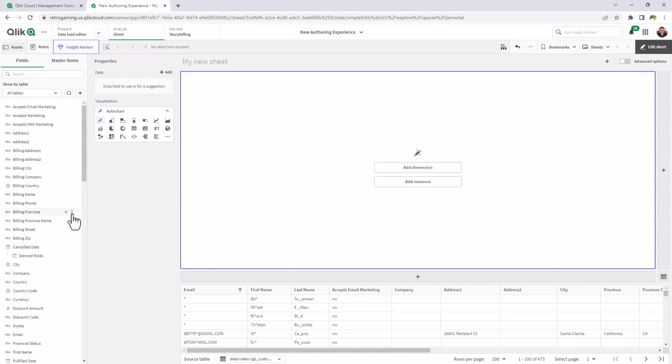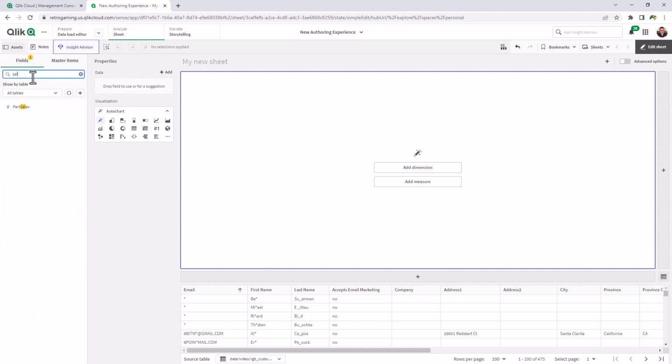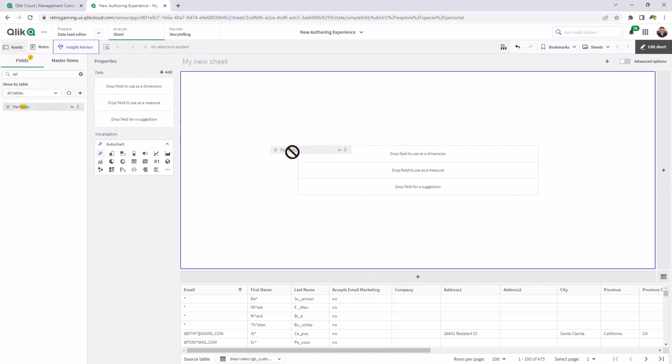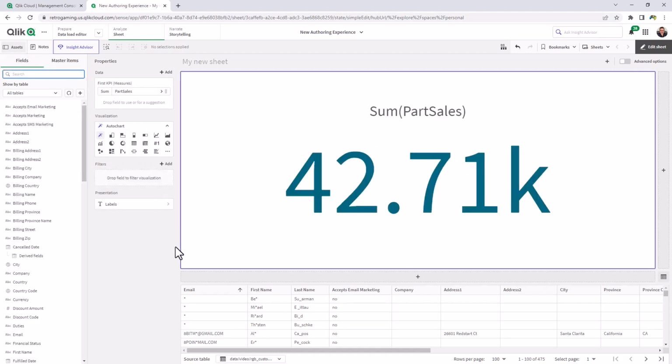So for this example here, we're just going to look for a field with sales, and you can see I have a numeric field called part sales or my measure. I'm just going to drag that, and I have these targets I can drop them on. Here, instead of using drop field as a suggestion, I'm just going to drop the field as a measure using the classification. And you can see total sales of all the data is 42,000.